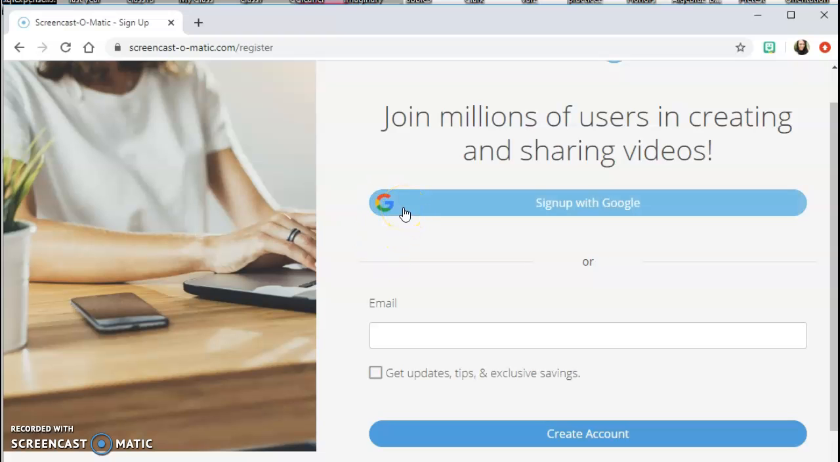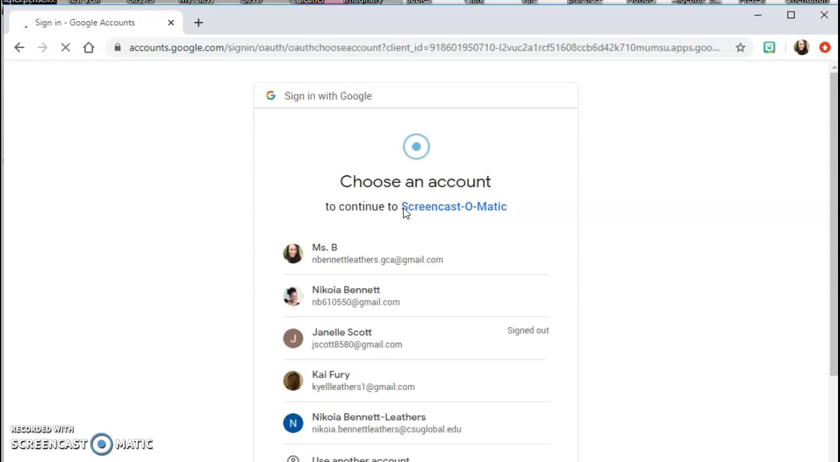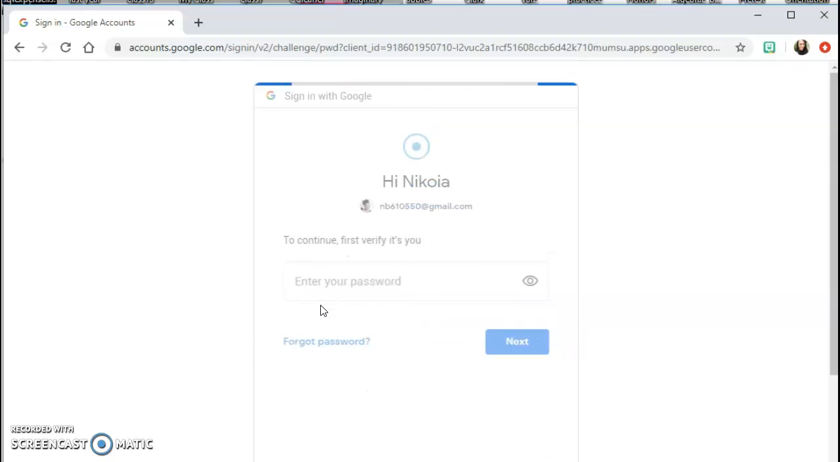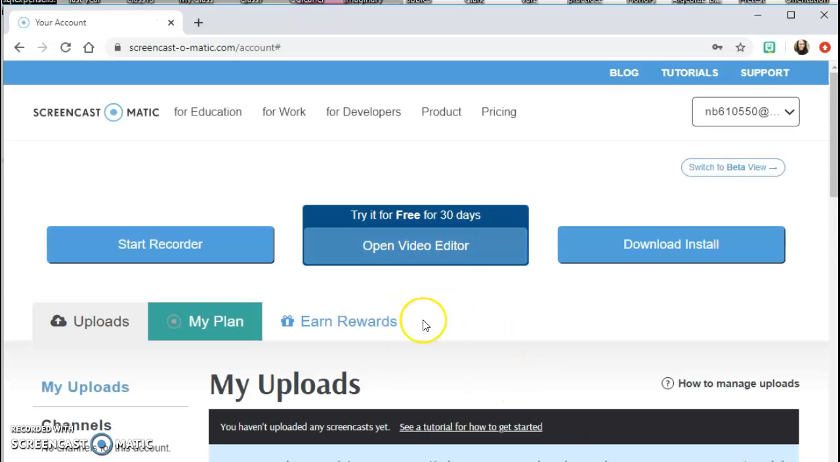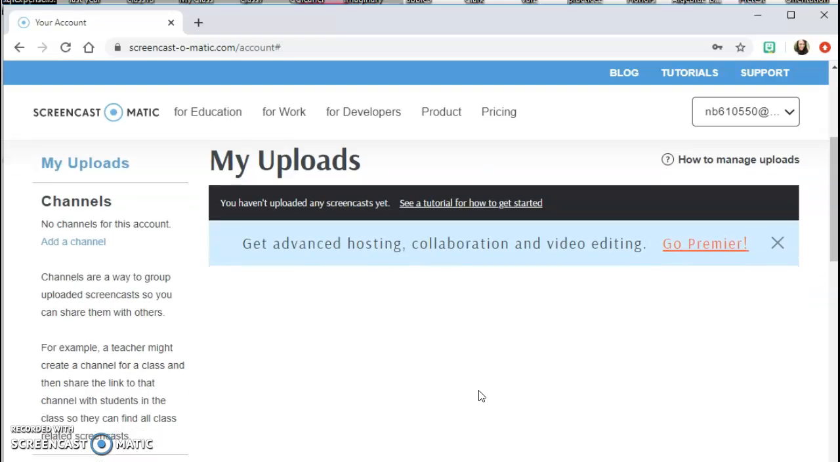If you already have a Google account, the easiest thing to do is just to sign up through Google. When you sign up through Google, I'll click where it says sign in, and you can click whichever name. I'm going to click this one because I don't have an account with that. You need to type in your password. And then it'll take you through starting the recorder.